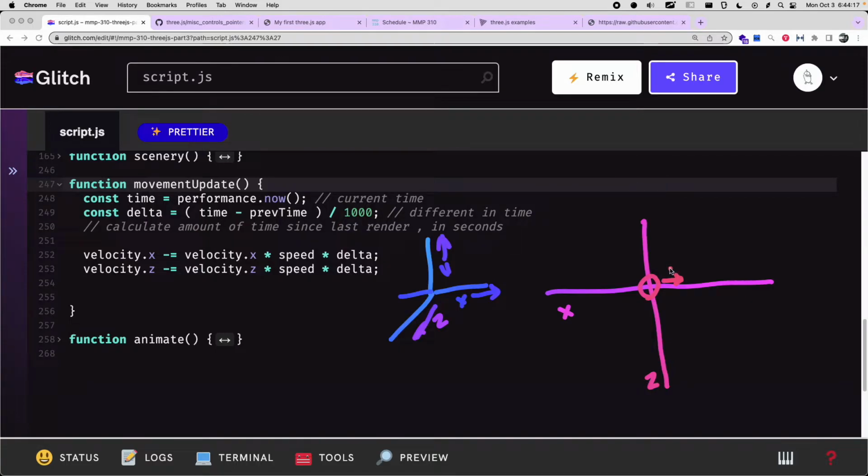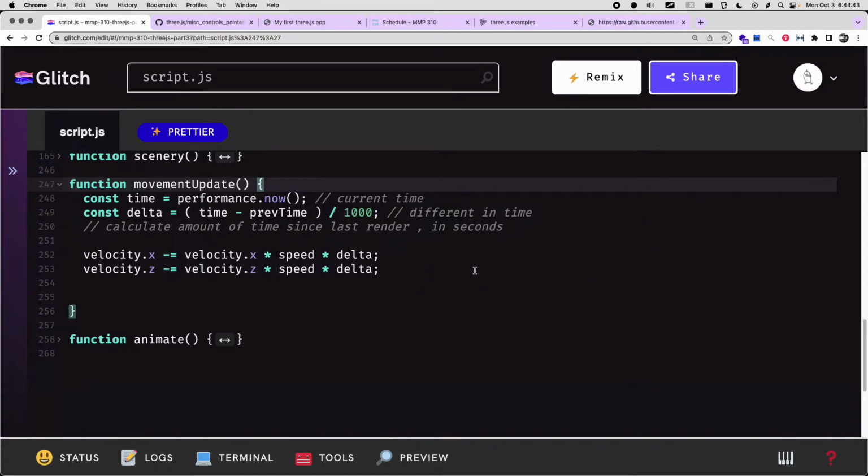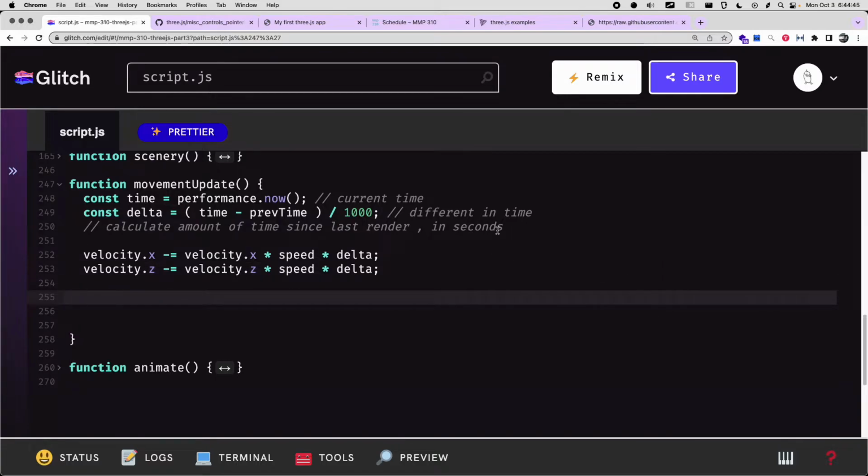So don't worry about why it's subtraction. It's the same as addition if it's a negative number, but we're just using subtraction here. So we're subtracting the current velocity of x times the speed times the change in time. We're basically throwing all those values together to figure out, should this be going a little bit less or a little bit more, so that it's moving smoothly across the page. So we're putting all those values together.